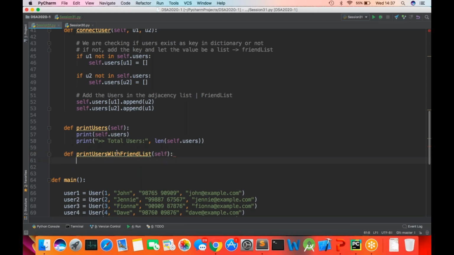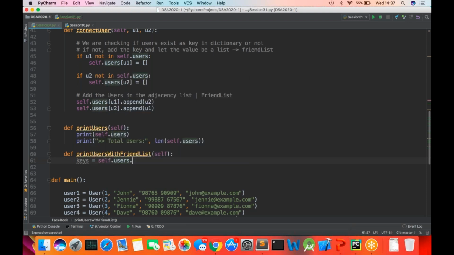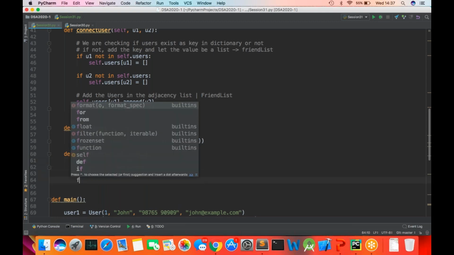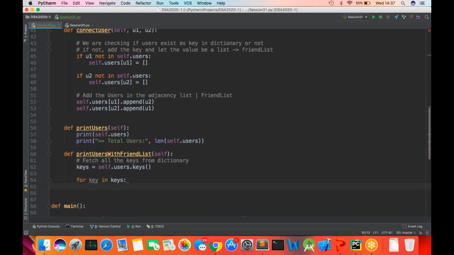So in order to do this, first of all, let's get the keys from your self.users.keys, right? You get all the keys of the dictionary. Fetch all the keys from the dictionary. Now you iterate over these keys. So for key in keys, every key is a user object, so every key is going to act as a user object.